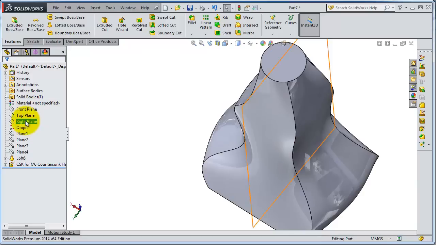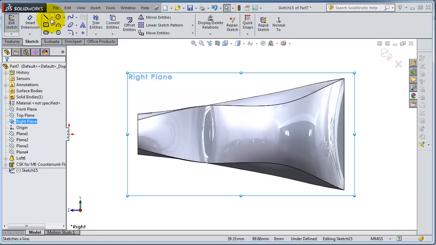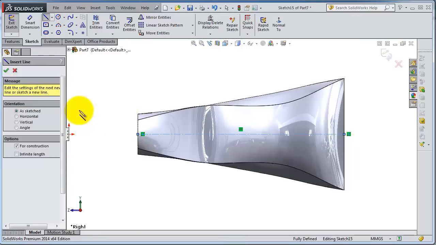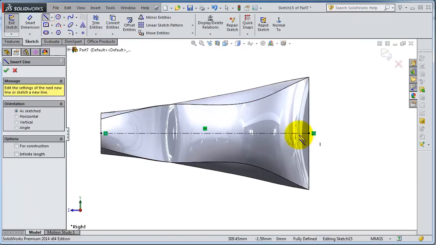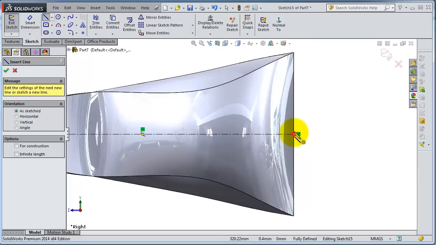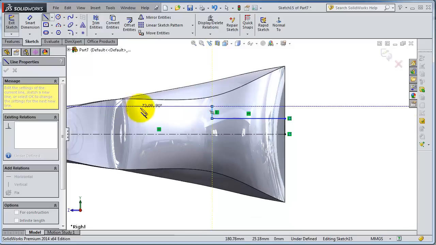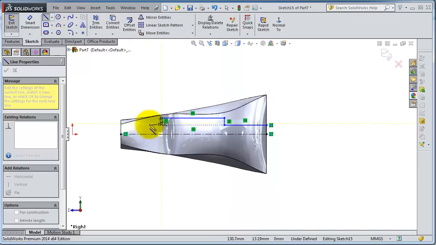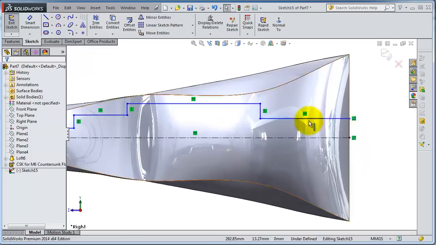So let's create a sketch on the right plane, normal to, and let's make a center line to be the revolving axis. And let's draw a profile. So we have this profile we drew.